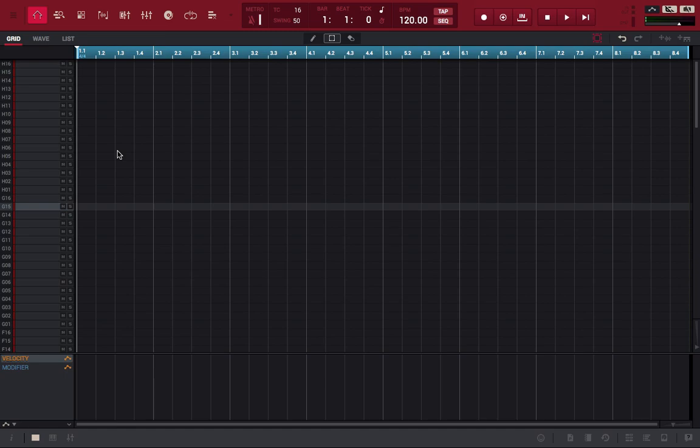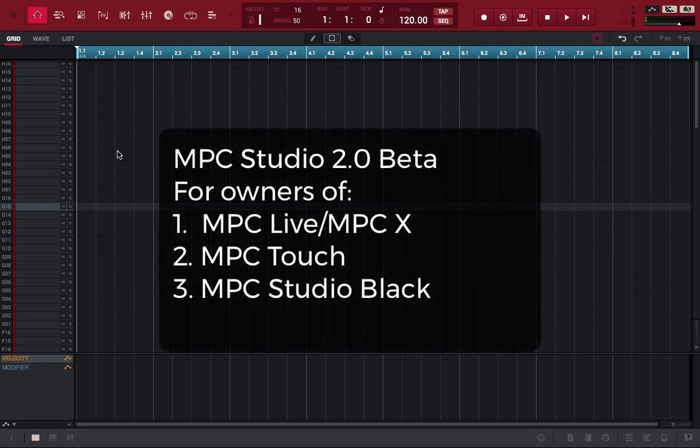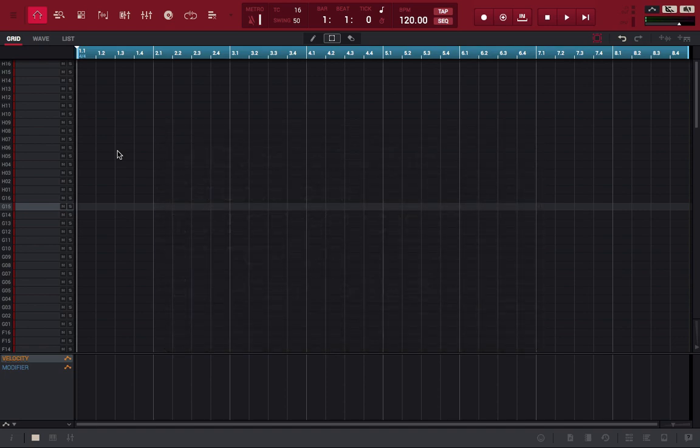And today, we have the long-awaited MPC 2.0 software. Now, Akai just released the beta so far, so if you have an Akai MPC Touch, an MPC Studio Black, or the MPC Live, all you have to do is go to akaipro.com/mpcdownload, make an account, register your device, and then you can download the beta of the software.